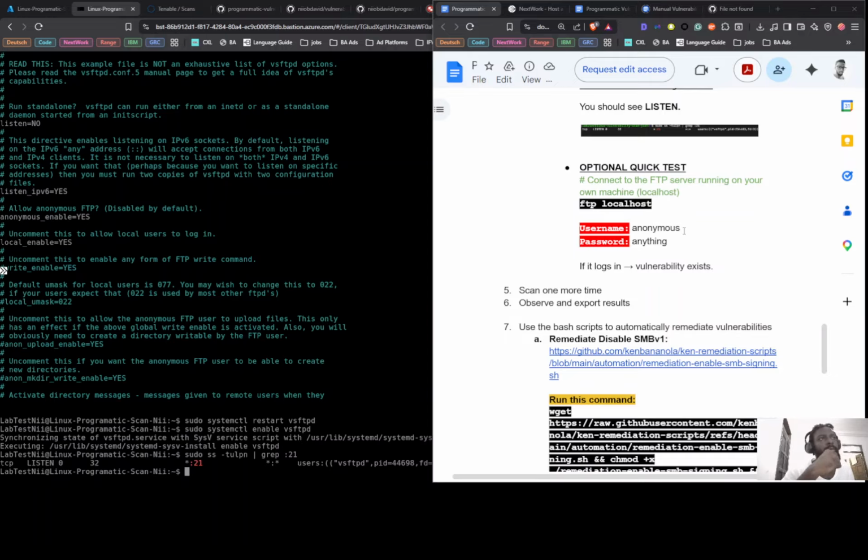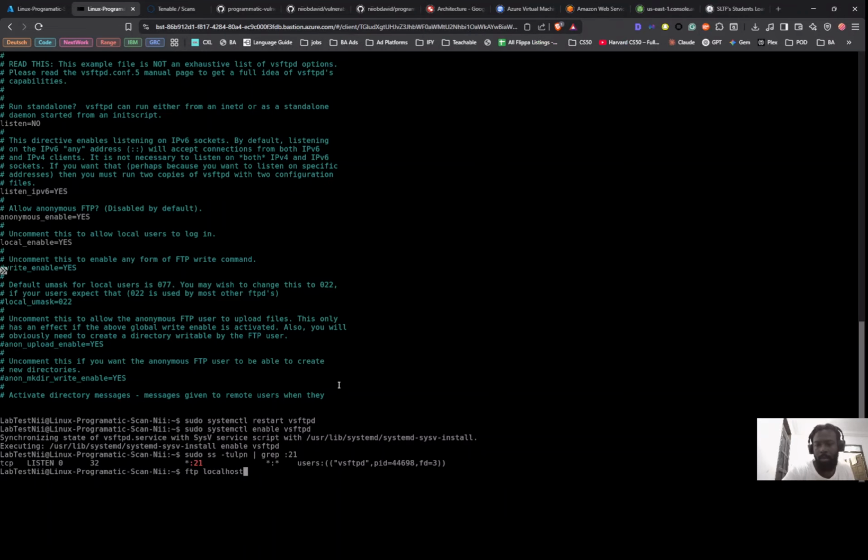Okay, so we could copy this, connect it. Okay, so let's test it out. We know the FTP is listening on port 21.